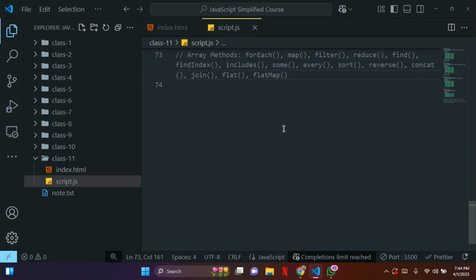Of course, we will not be able to finish everything that I plan to teach you today. I plan to teach you forEach, map, filter, reduce, findIndex, includes, some, every, sort, reverse, concat, join, flat, and flatMap. But of course I will not be able to teach you everything today, so we have to continue in our next class.